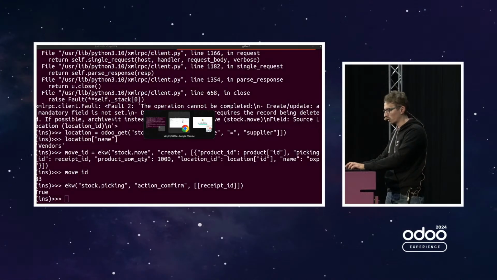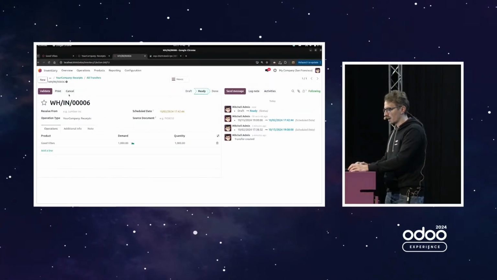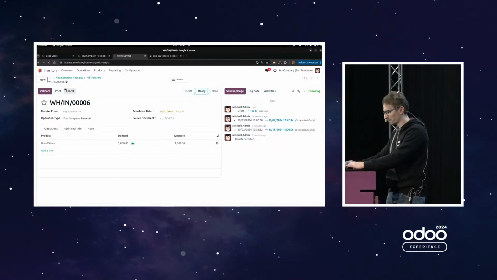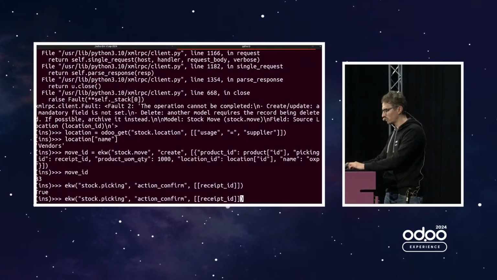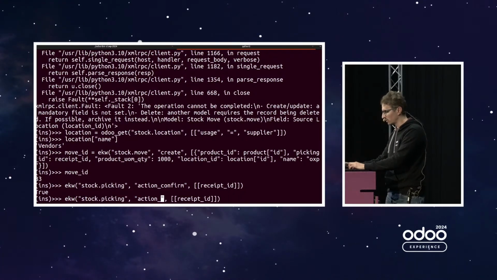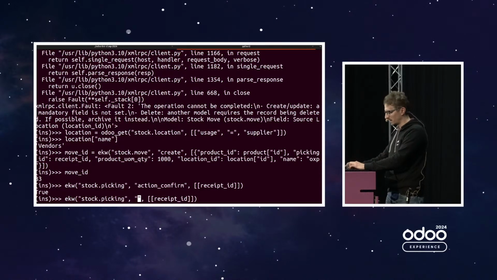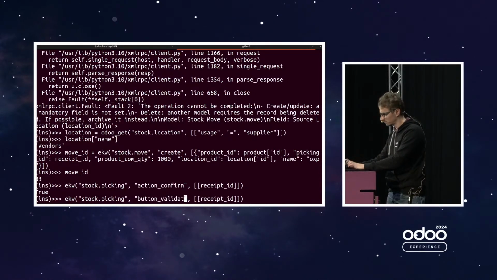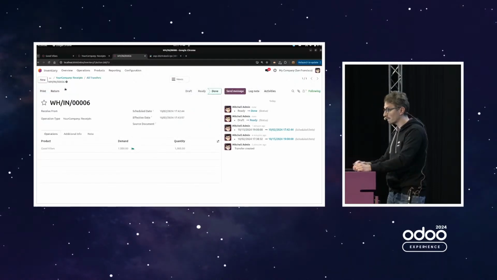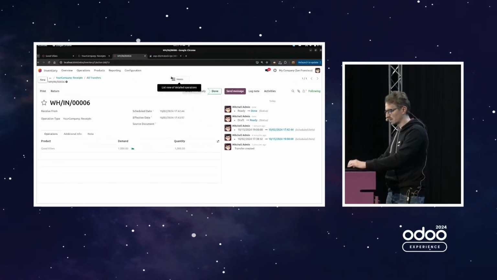True, so that worked. Let's see if it actually worked. Yeah, mark as to do turned into validate. So now I want to click that button again. And if the first one was called action confirm, then the next is going to be called button validate. And let's see if it worked. Yep, it's done. The stock picking is done.